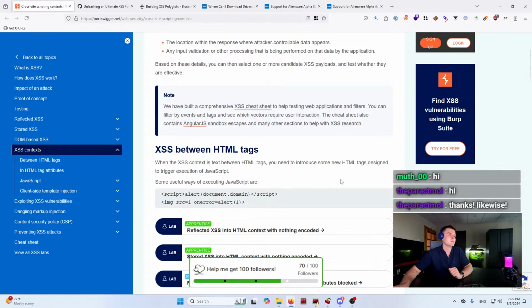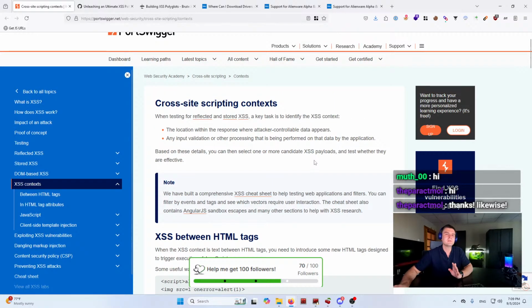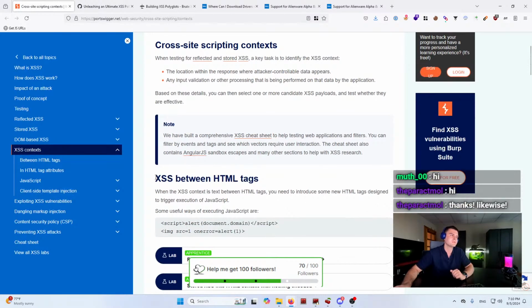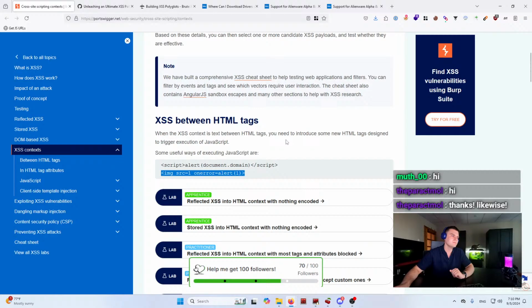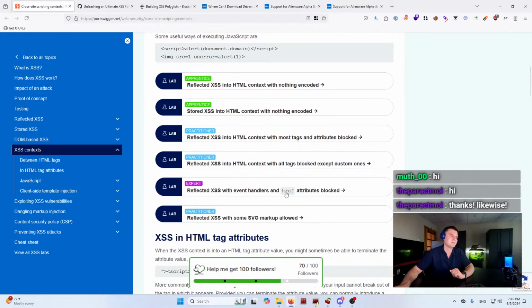So we will just skim through some of the different contexts where the XSS could appear. The first context is between HTML tags. When the XSS context is between HTML tags, you need to introduce new HTML tags designed to trigger execution of JavaScript. Usually those are very simple payloads like this or this. They have their own labs where you can practice it.